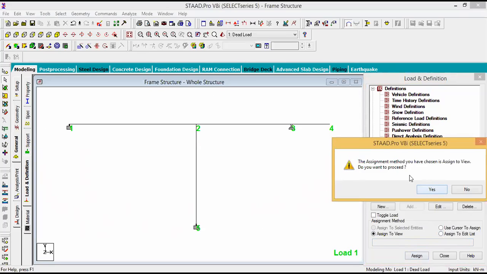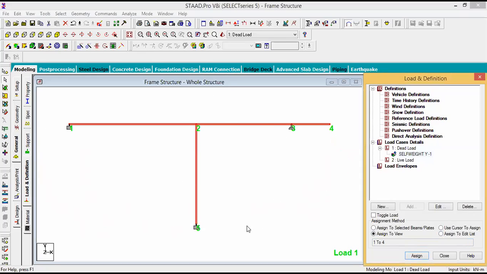It will ask once again whether you want to proceed. Click on yes. So self-weight is added. Right now, self-weight is added. Now we will go for live load. As such, for live load, we have to choose live load and click on add.